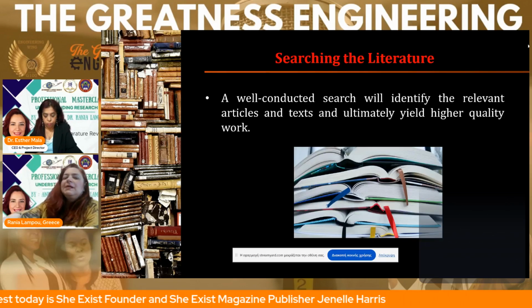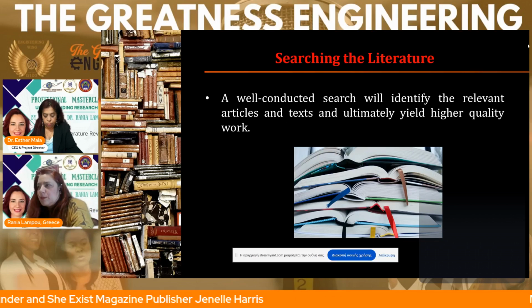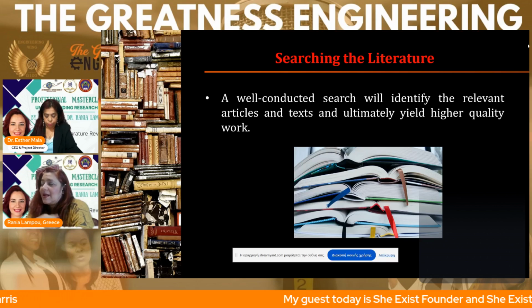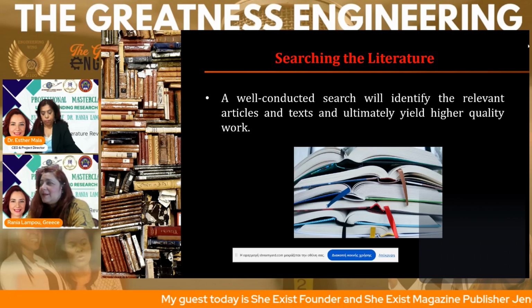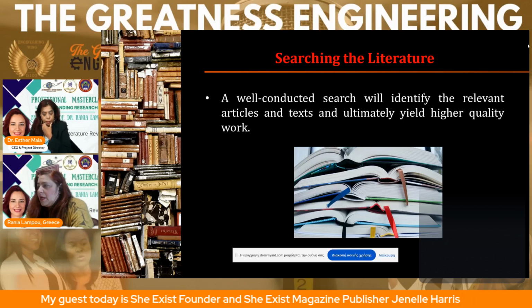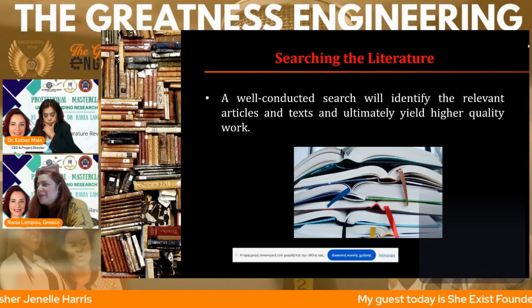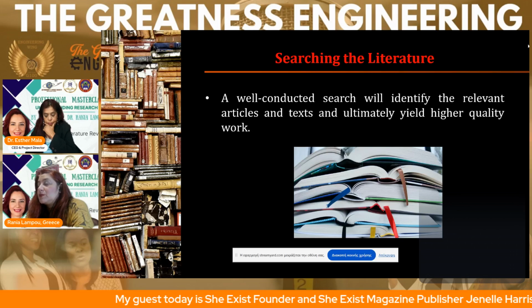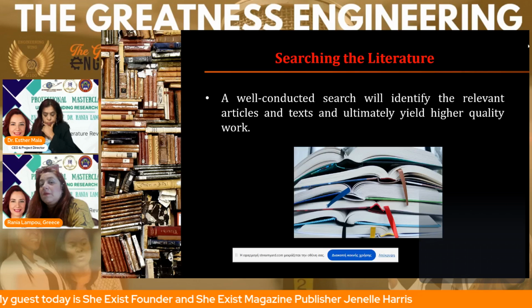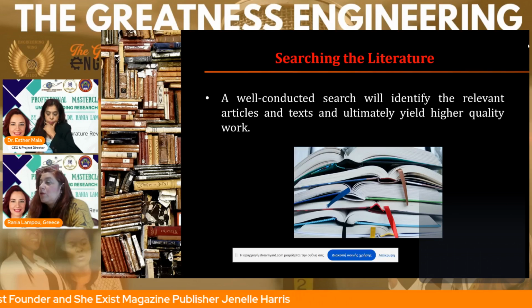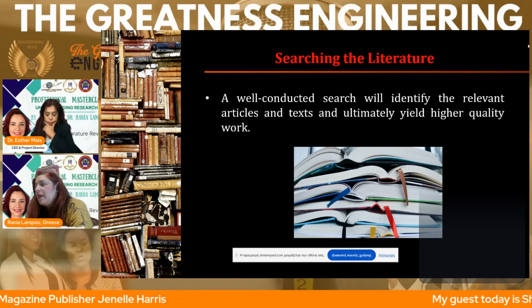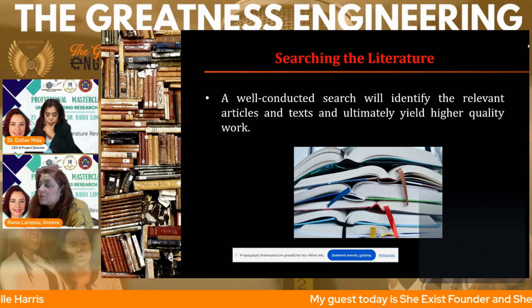Now, spending time planning the search strategy is important because a well-conducted search will identify the relevant articles and texts and ultimately yield a higher quality work. However, there is a plethora of information readily available on conducting effective literature searches. One valuable source of information is, of course, online. As I mentioned before, that could be your local medical librarian or information specialist who may offer tutorials on searching medical databases or personalized assistance related to searches.